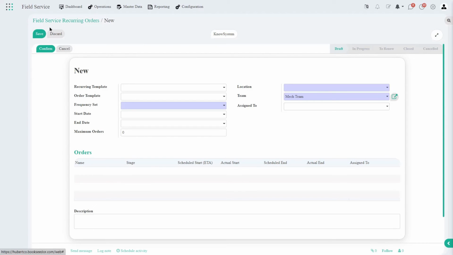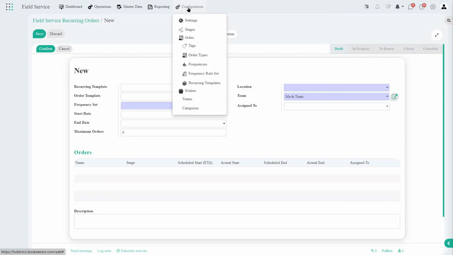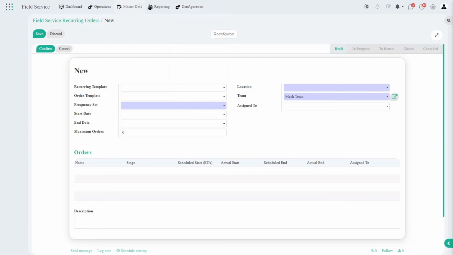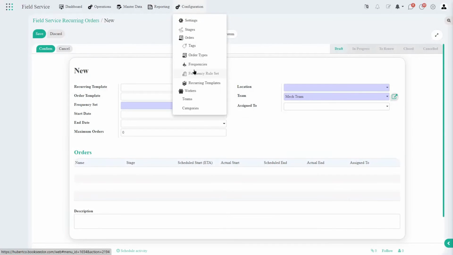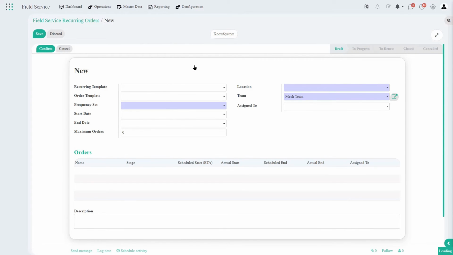Before creating these recurring orders, first go to configuration and set up things like frequencies, frequency rule set, and recurring templates. These three need to be created. After that, we'll go to the recurring orders to create the recurring orders here. So going to configuration, go to frequencies.